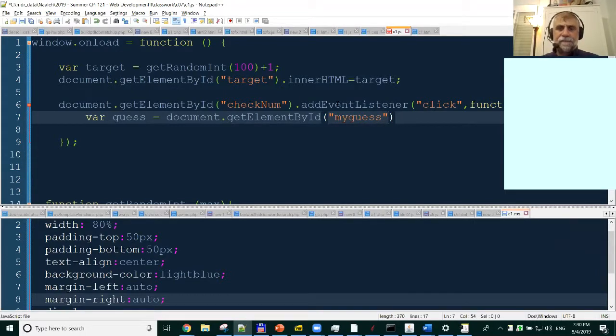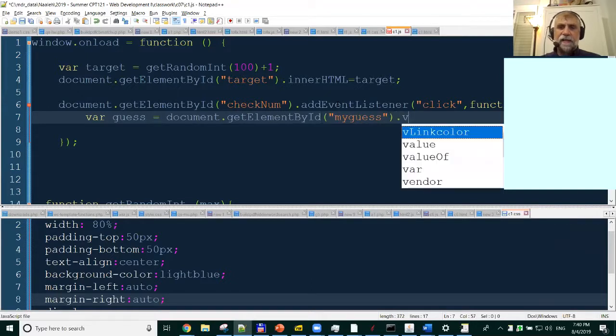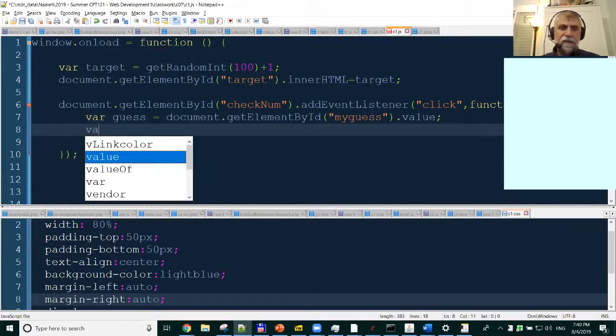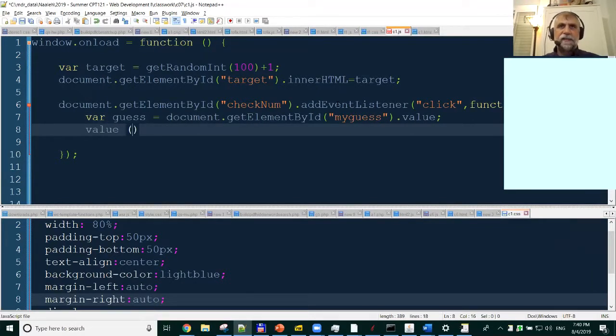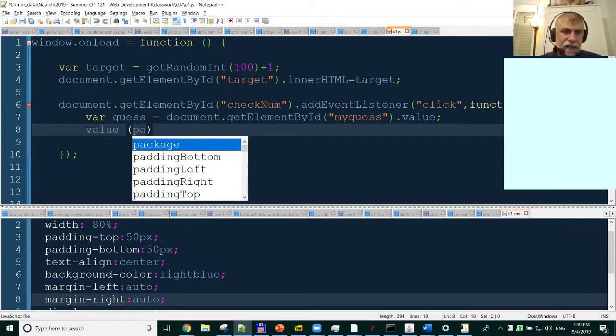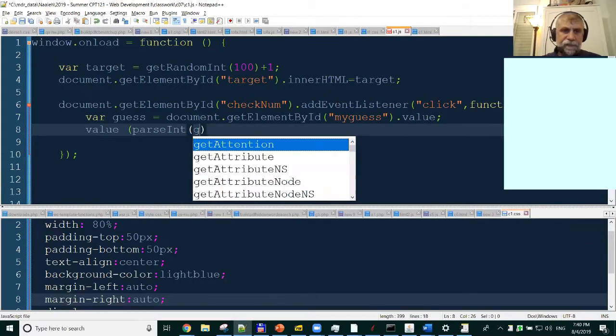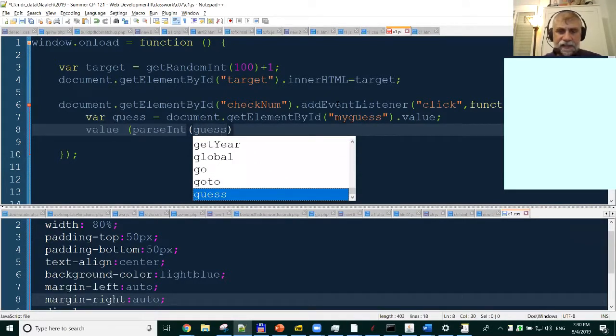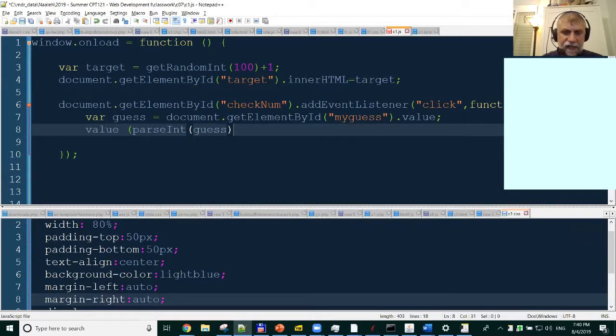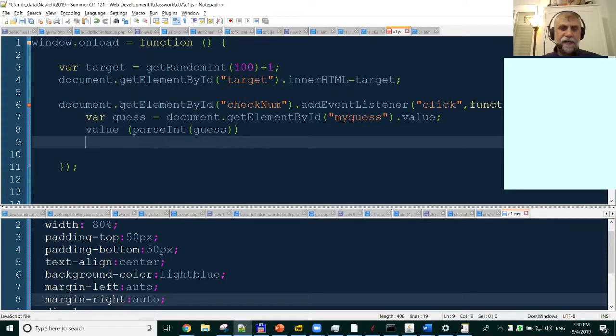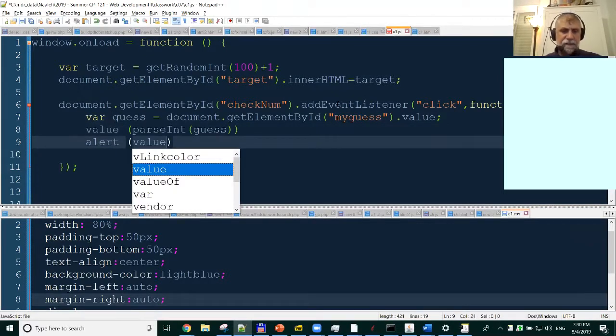Dot value, and I'm going to do value. I could put it in one step, but it's easier. I have to make sure it's parseInt. parseInt, guess, right? parseInt guess, and this is to make sure we get it correctly. I'm going to do alert value. Let's see that, make sure everything works.